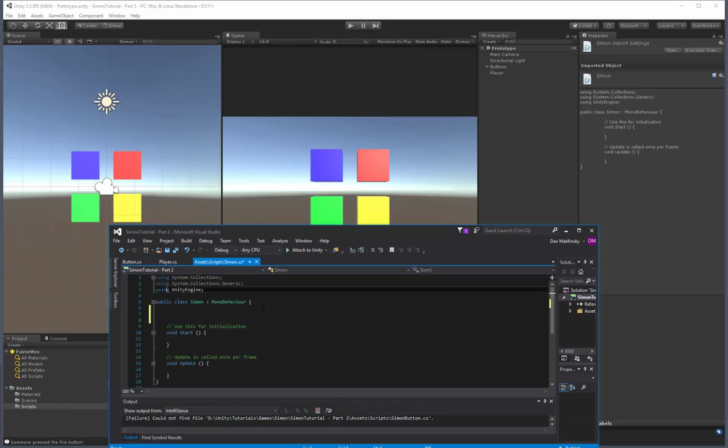So in C# there's a nice generic array type called list. And this allows me to create an array that can grow and contract dynamically. So I'm going to go ahead and use that for my choices. I'm going to set that equal to a new list of integers.